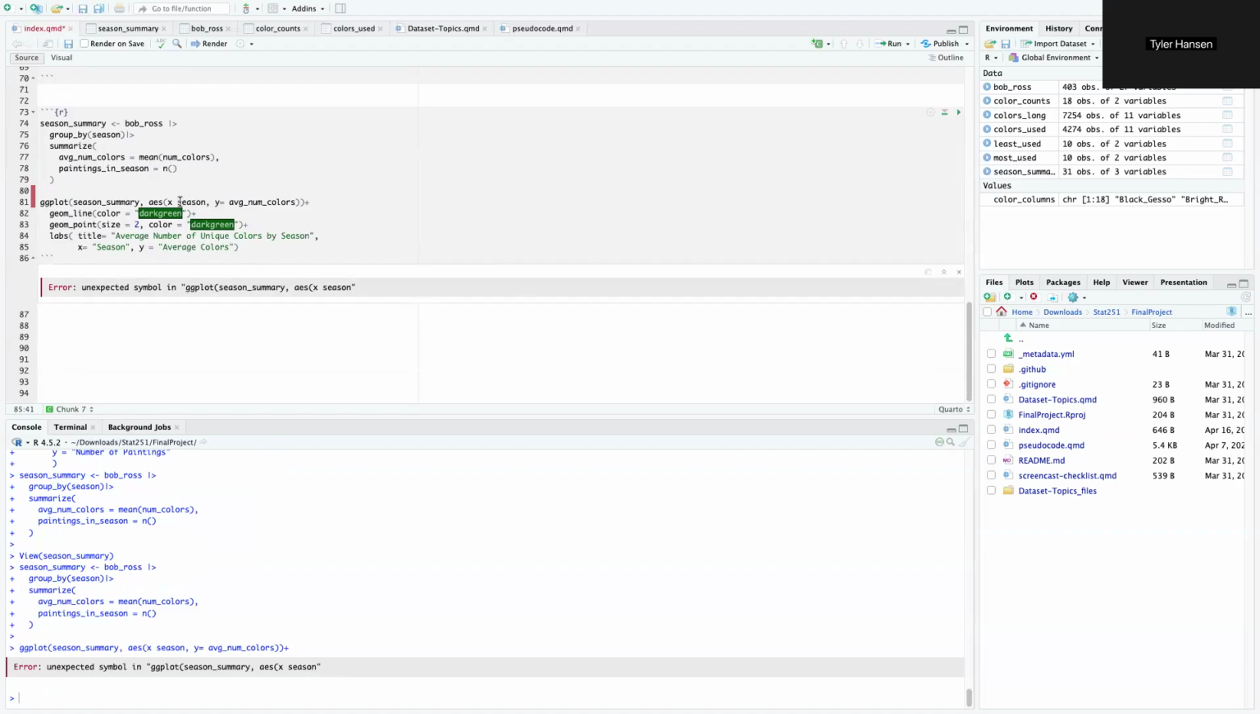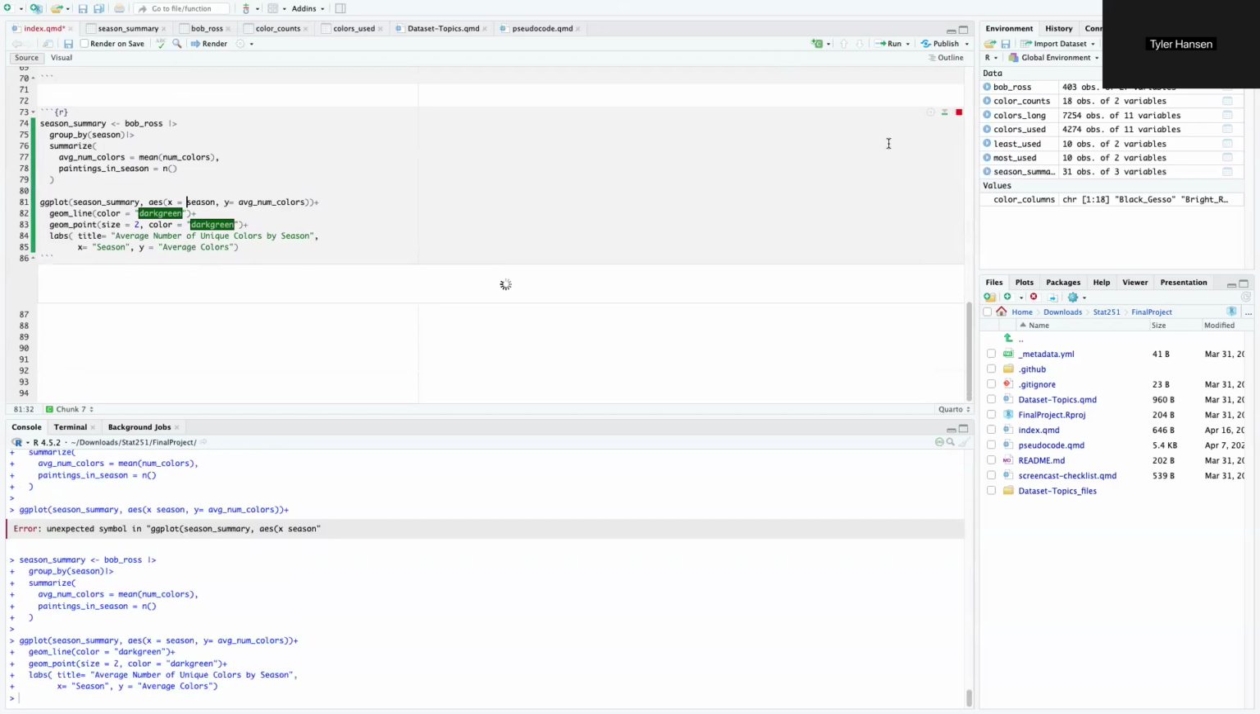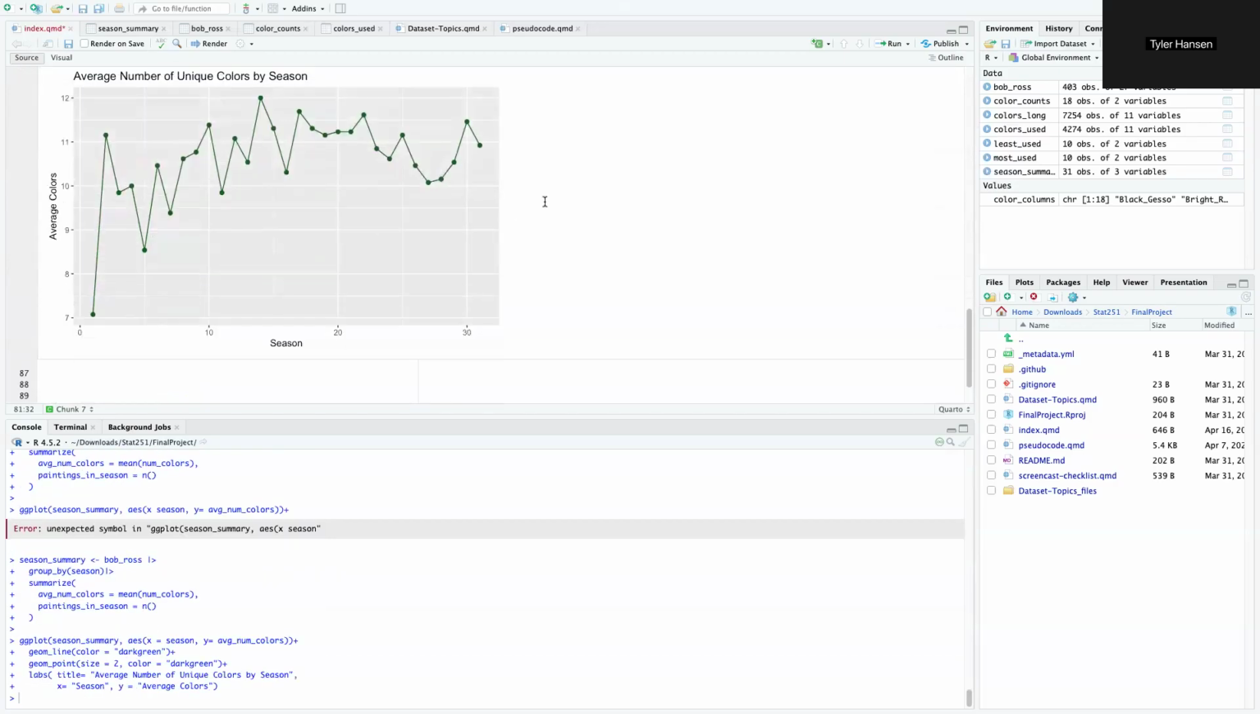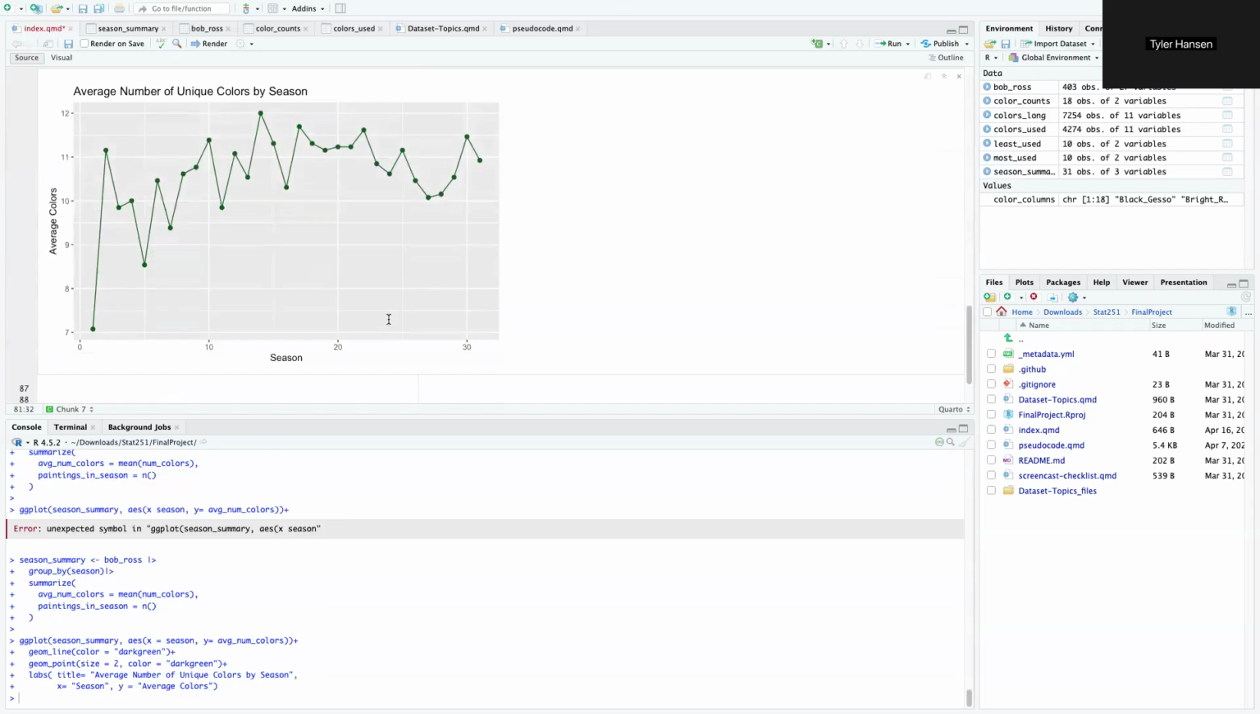I missed the X equals here. Sorry. Gotta tell what we're using. And here is our line plot. So that is really weird. Does it start at 0? No. It starts at 7 and then goes up to 12. So it goes from min to max.